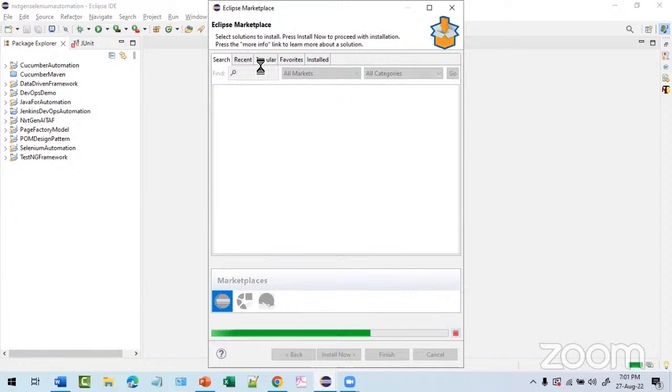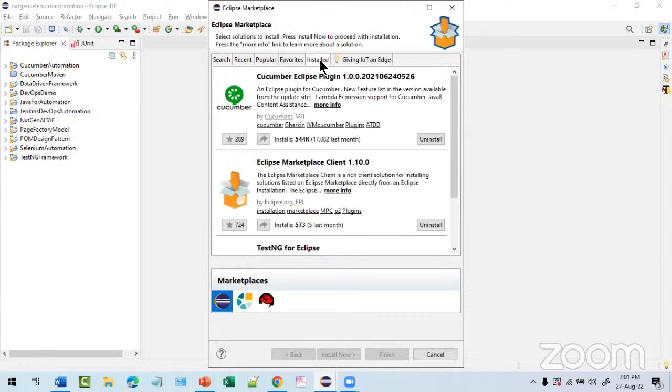When you are doing it for the first time, you have to type Cucumber here. Whether it is already there or not, you click on install. It will show the Cucumber Eclipse plugin. This plugin is very, very important. If you install this plugin, whatever feature files we are creating and all the steps we are using will be shown in a particular color. Without installing this, please don't start. Definitely you will end up in a wrong way. So this is a prerequisite.